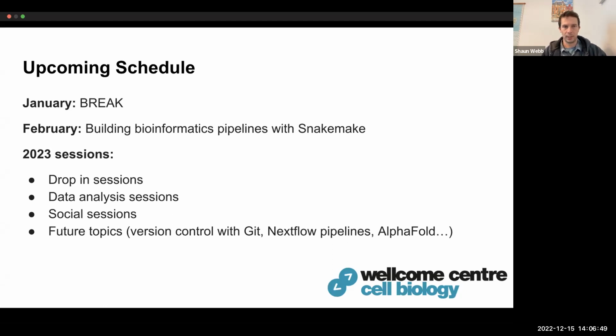And then we don't really have a plan from there on in, but we've been discussing doing a few more interactive things, such as drop-in sessions where people can just come with their own data or problems, and we'll just be there to help out, or some sort of data analysis session where we might set a challenge and see how people approach that differently. We might even have some social sessions, so coffee mornings or pub lunches, just to try and get a bit more networking and socializing between people that are doing bioinformatics in the center.